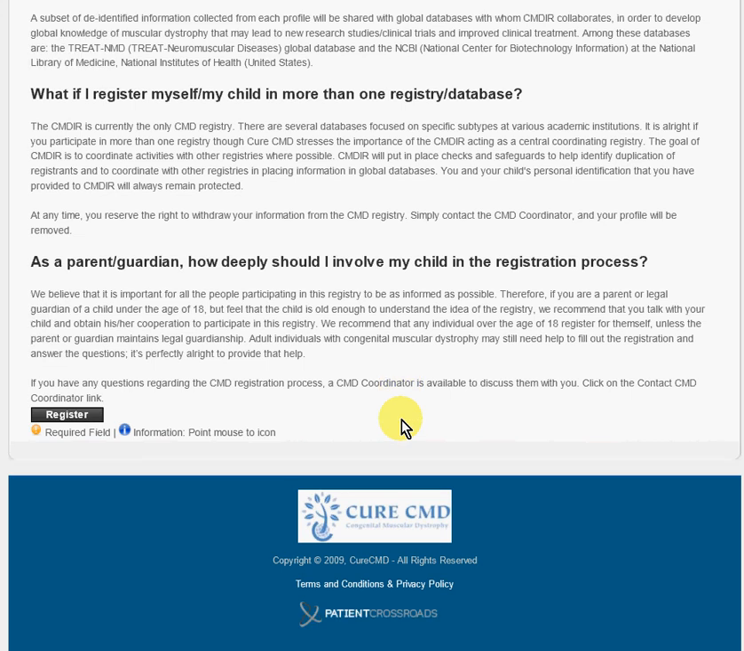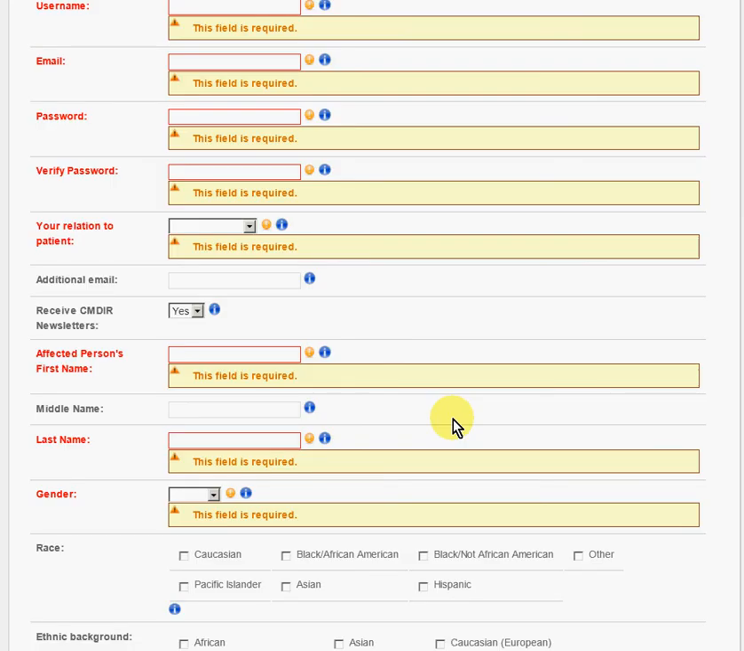And so that is the beginning of how to register. When you're ready, you would just click on this button. Oh, it's telling me I need to fill out all these fields. Okay, thank you very much. And there's going to be more later.